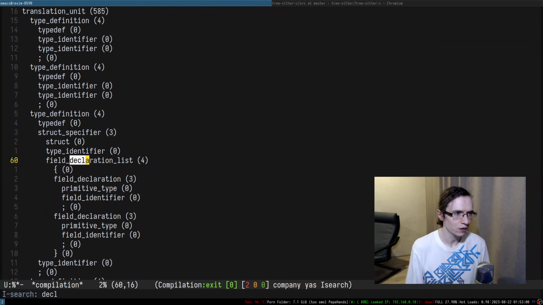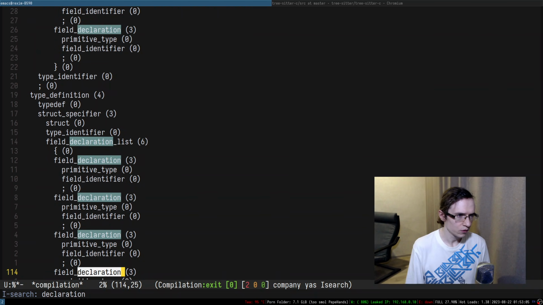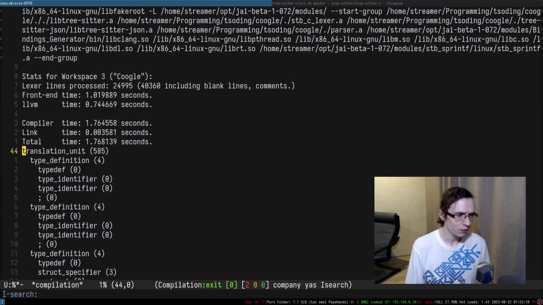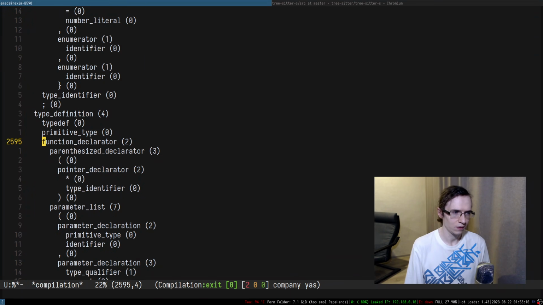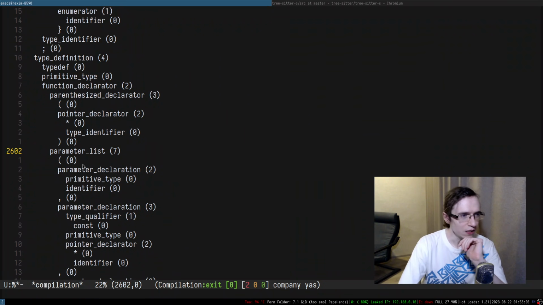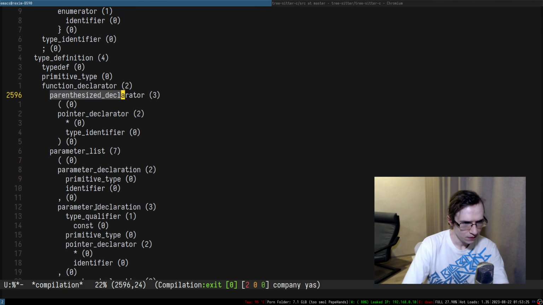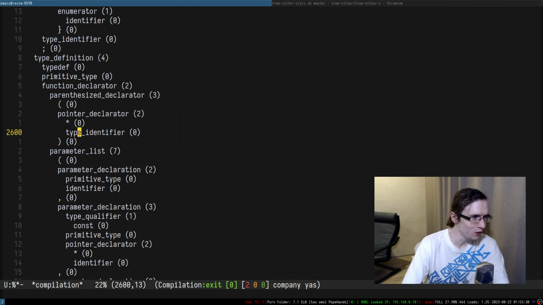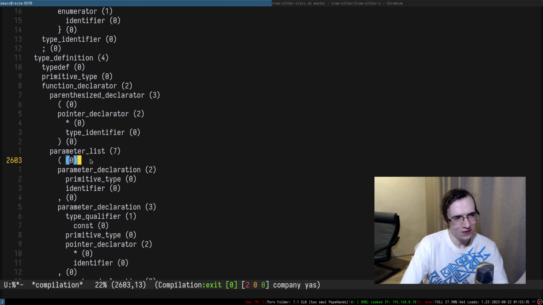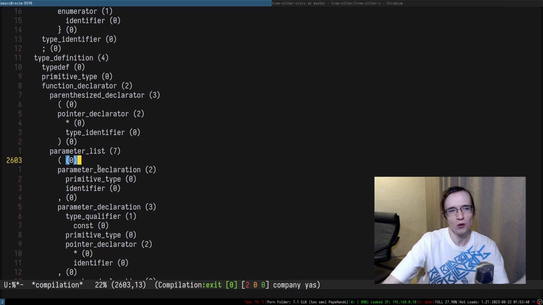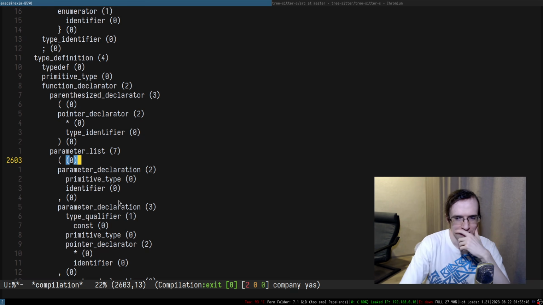Okay, so there is a declaration. This type definition, it's a field declaration. There is something called function declarator. The parameter is... it's actually very fine. You know what I mean? It is very fine. Things like the star being a separate node is kind of unreasonable, honestly. It's too low level. I need broader parsing, if you know what I mean.